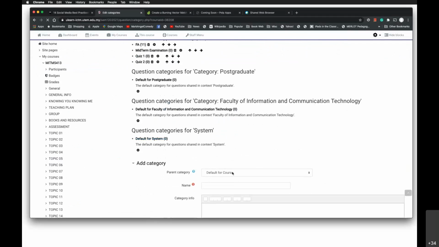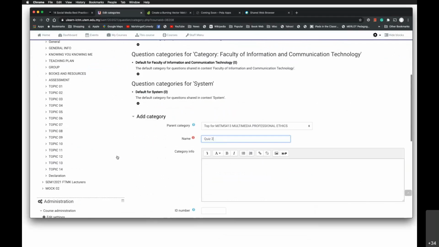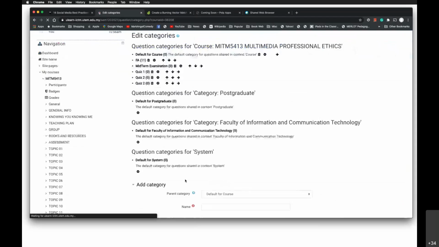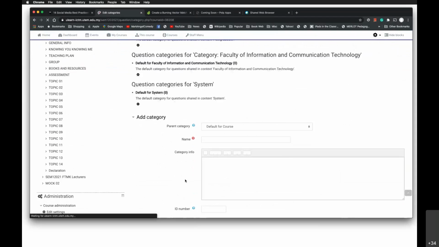based on your default courses. Your default course is the code of your course. Name those categories for the quiz that you want to bring in, or the questions you want to bring in. For example, in here, I want to have it in quiz number 2. So the questions that I want to import are only meant for quiz 2. So I add the category. Automatically, you have the quiz.